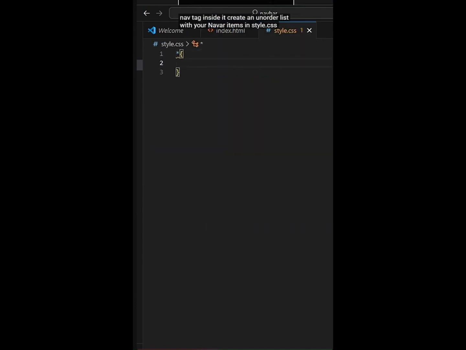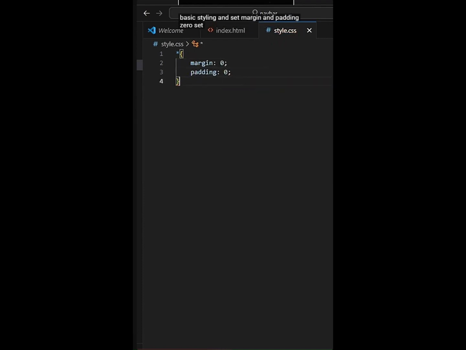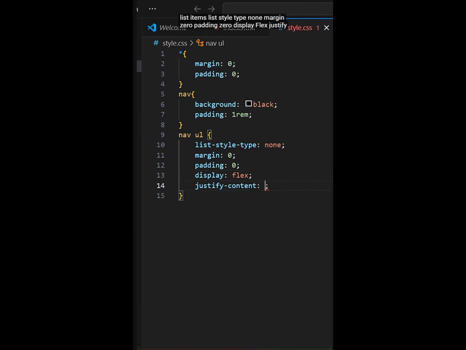In style.css, give basic styling and set margin and padding to 0. Set a background color for the navbar and give padding 1rem. Style the list items: list-style-type: none, margin: 0, padding: 0, display: flex, justify-content: space-around.